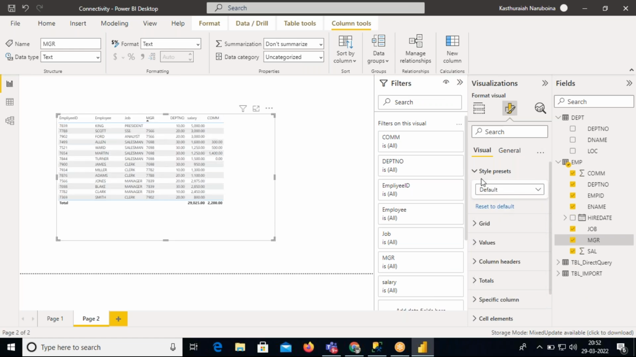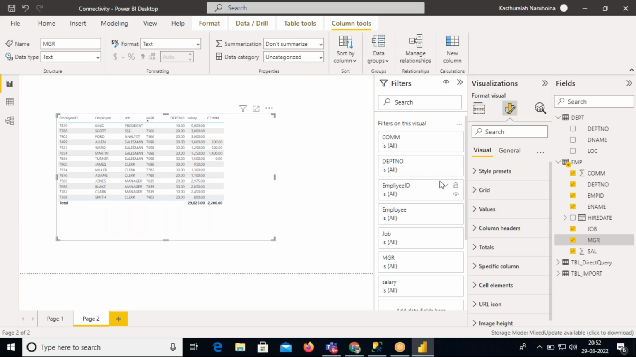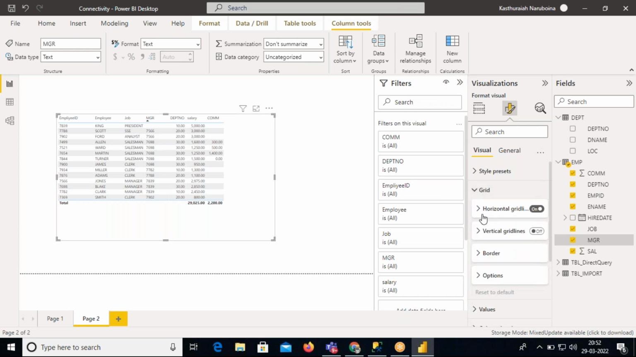Take the default. Next option, grid option. In SSRS, we applied borders, right? Let's see, here also we have a grid option. So here we have three different things: horizontal grid lines, vertical grid lines, borders, right? Horizontal grid lines means the row separator. Here we have a row, right?